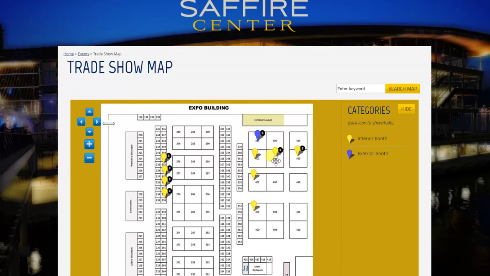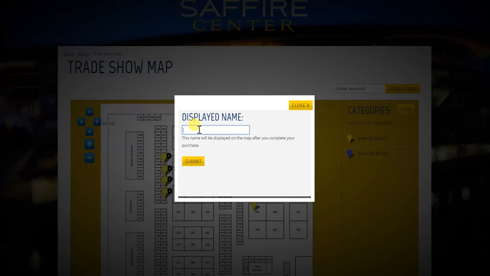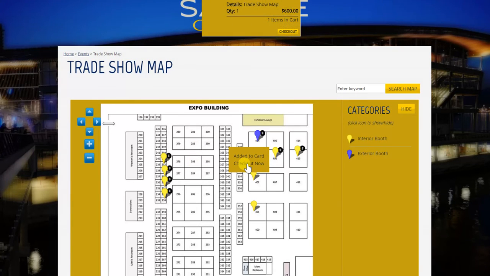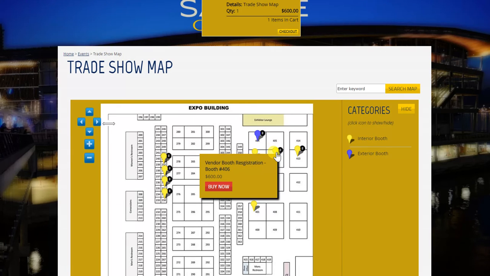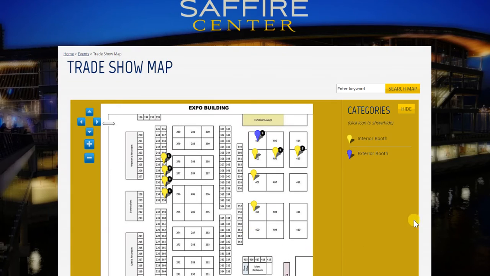So let's say that number 406 we were ready to buy. Your customer will click buy now, and if you had that display name feature selected, they would need to type in their name here. So let's say that I'm buying a table for a gala. I would say display name, Brandy Jo Riley, and then I could check out whenever I'm ready, and then that would mark this particular item as sold with my name. So that's selling from a map.